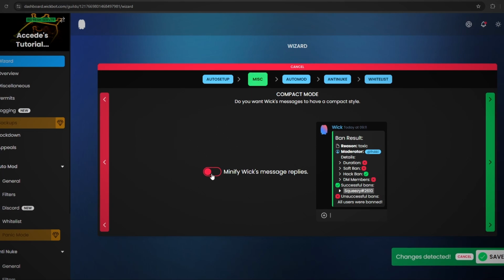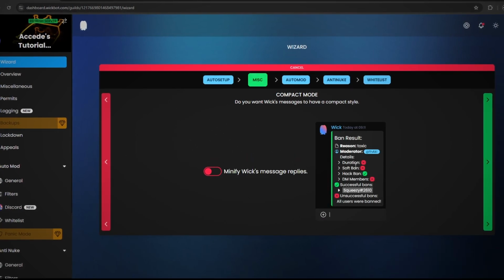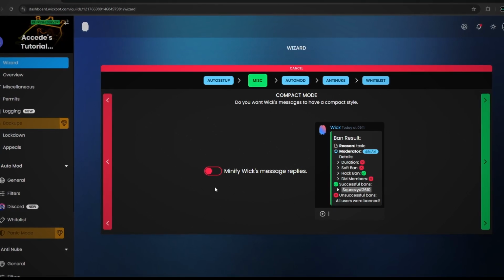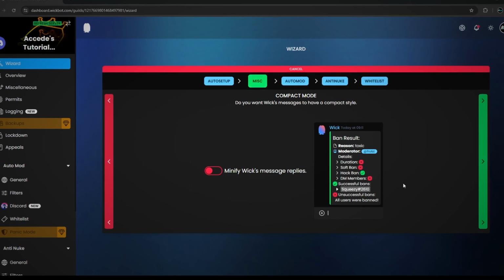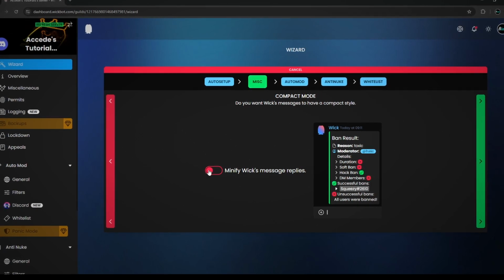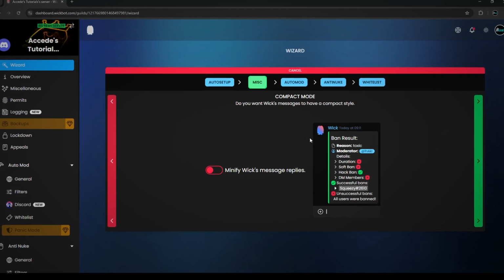So it's your choice on how much information you want to see and whether or not you want it to take up a lot of the chat. They seem to have it automatically off because I'm assuming they want you to see as much information as possible. But if you're already familiar with this bot and all the different things that it shows, then of course you can compact it if you like. But I'll leave it off for now, as that is what they recommend.